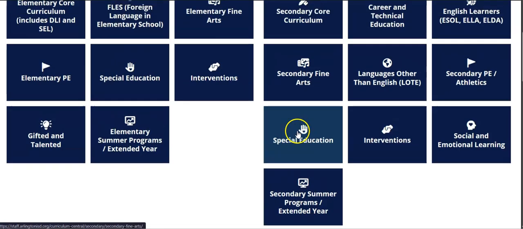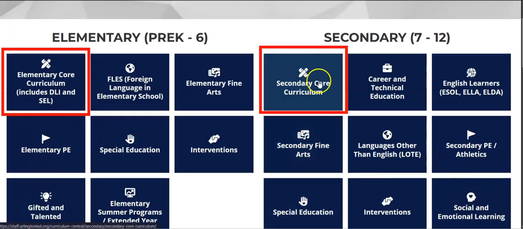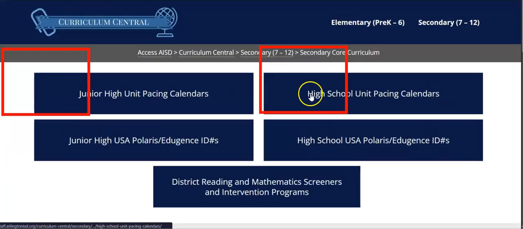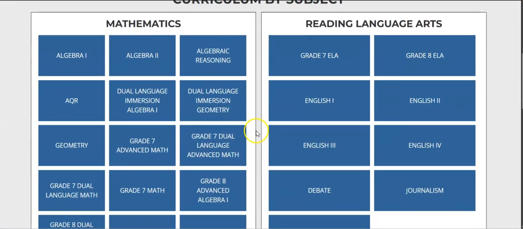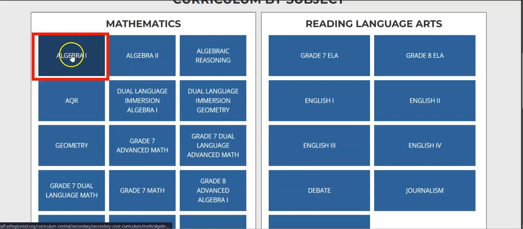The second option is to go up here to where it says secondary or elementary core curriculum. I'm going to use secondary for our example purposes. And then you can go into any core subject. So I'm going to use Algebra 1.